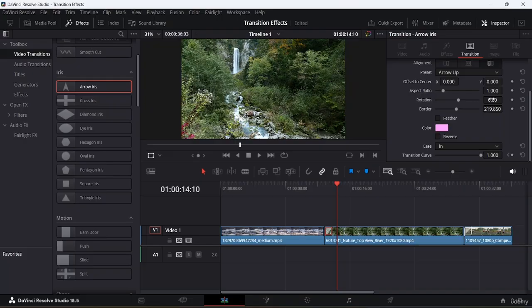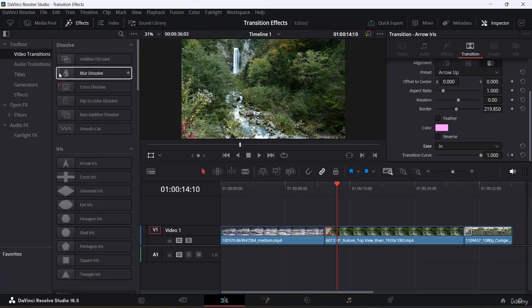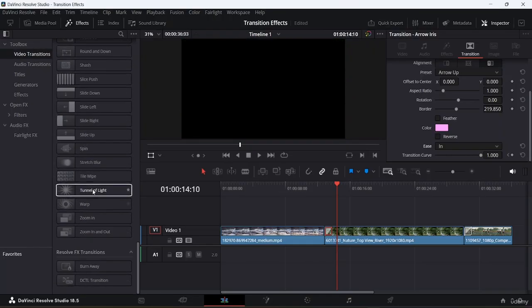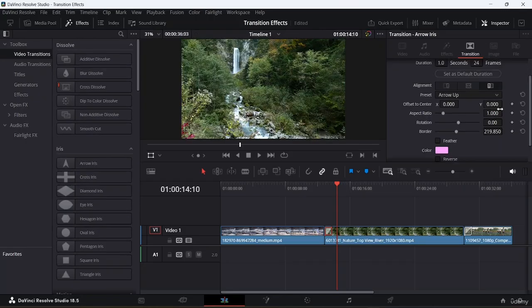So this was about the video transition. Under audio transition you can see I have these three options over here, but under video transition you can see that I have a lot of options over here.